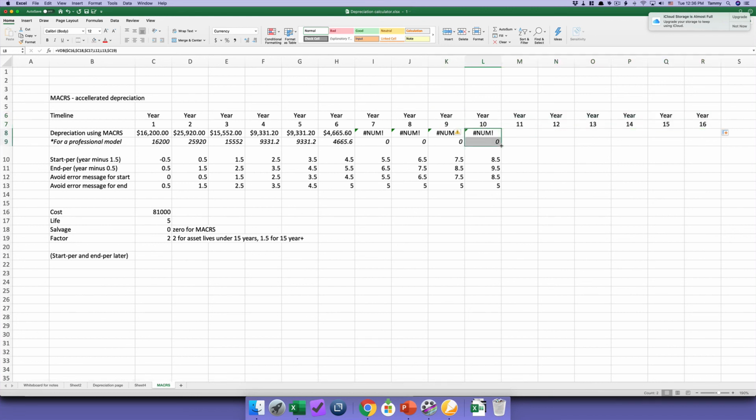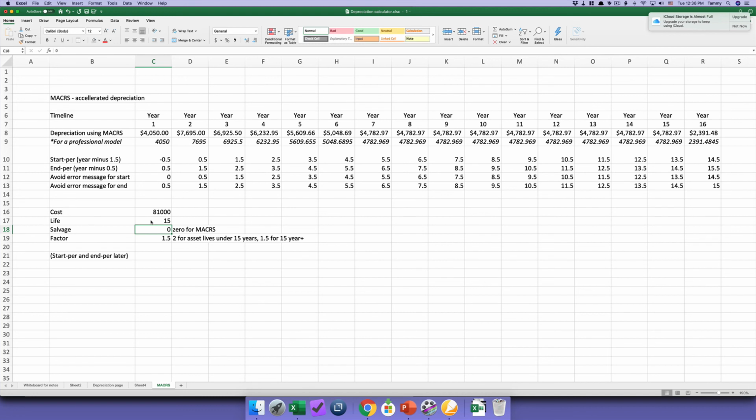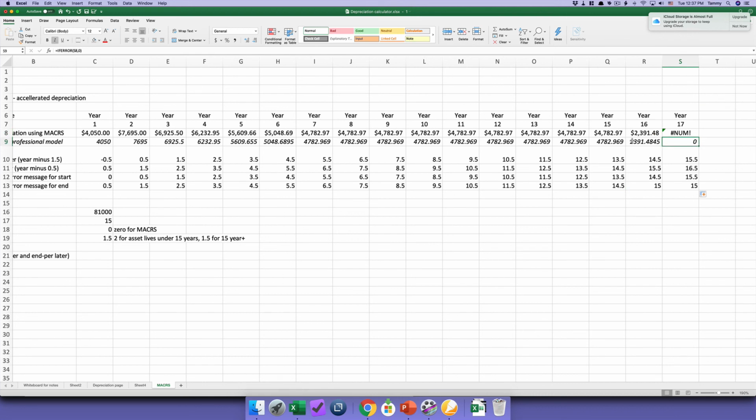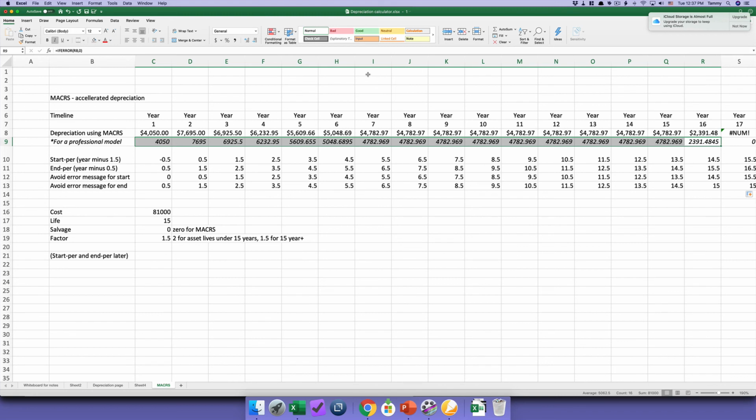Copy these formulas. Copy all of these formulas, I guess. And then if I say that the life is 15 years, let's do it for one more year because we're still paying depreciation in year 16. So let's do it in year 17. We're getting that error message as expected. We're getting the 0, and if we add up all these numbers, it should continue to add up to 81,000, which it does. So that, my friends, is how you do MACRS, which you will need to do for one of your homework problems. Okay.